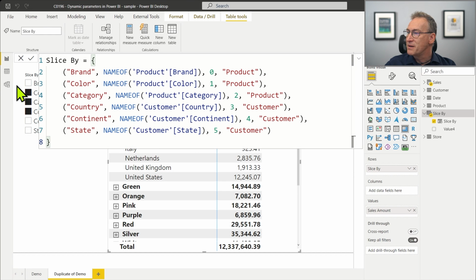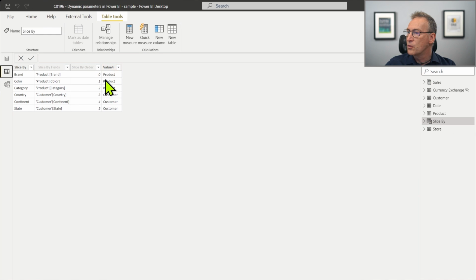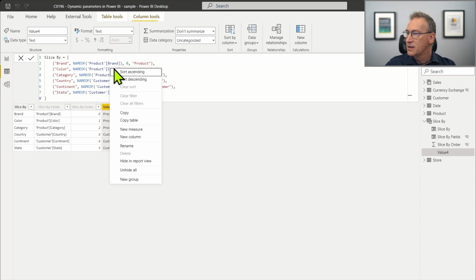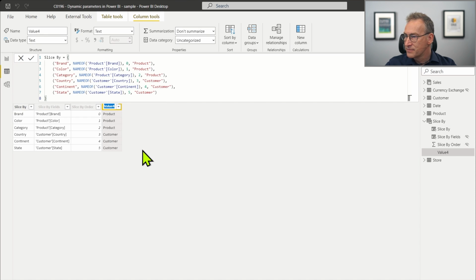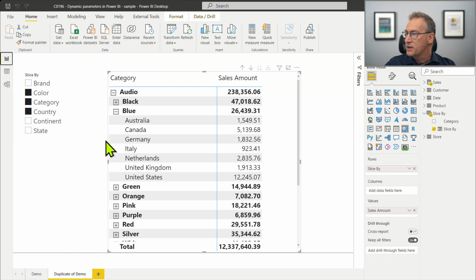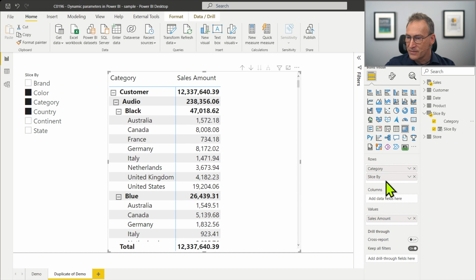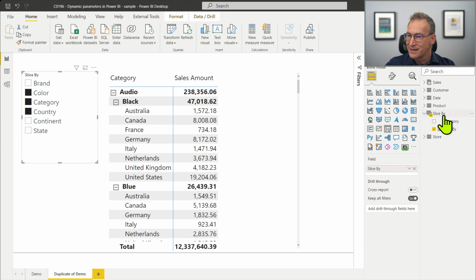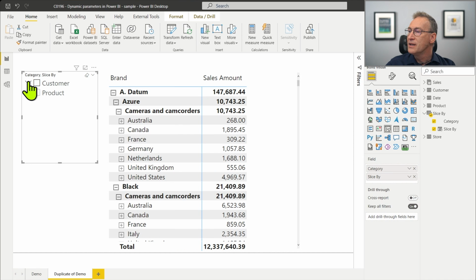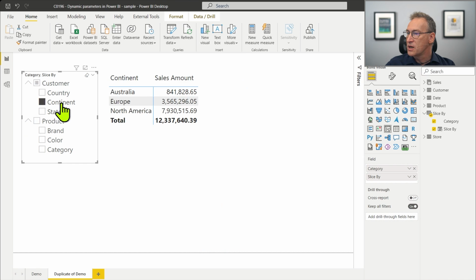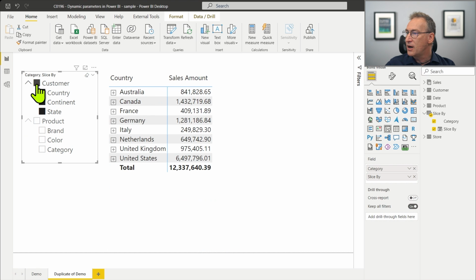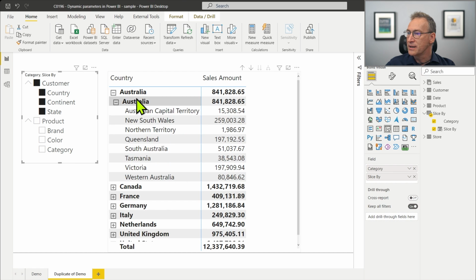Okay, I now have my slice by table, and I also have value 4, which is the column containing product or customer. I can rename that and call it, for example, category. Then go back here, and in my slicer, I can add the category just before slice by. Now, in my slicer, I place it here, and I have my slicer at two levels from which I can choose the continent, the brand, or the entire customer columns, so that I have Australia, and then all the different states.